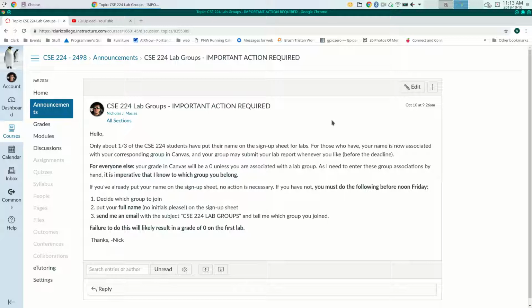And then send me an email, with the subject CSE 224 lab groups, and tell me what group you're in. Because I need to add you to that group number on Canvas. It's supposed to let you do that yourself, and it's not letting you because I don't know how to do it apparently. So I'm putting people in these groups based on their sign up. But if all you do is sign up on the list, I'm not going to know who's new and who's not new, and I'm going to go back there 20 times. So you've got to send me an email, okay? And I'm not going to put you into a lab group until I get that email from you.